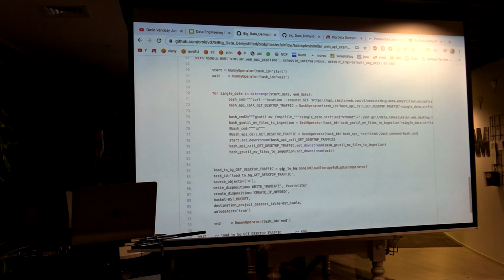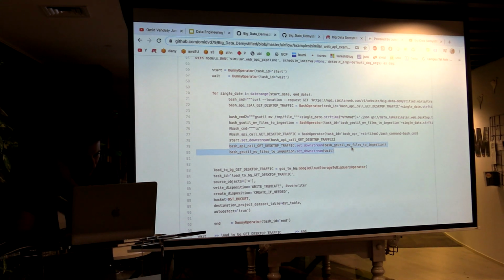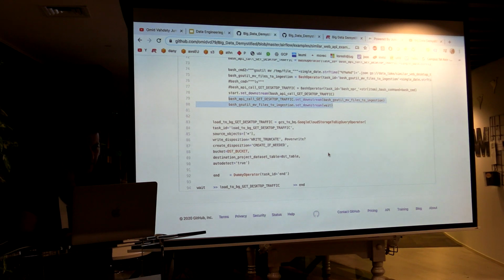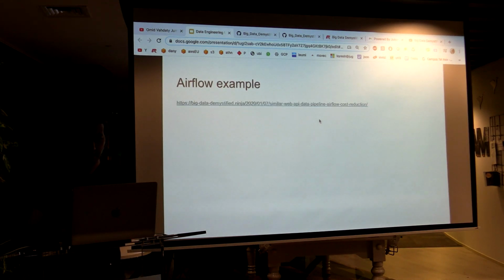You can see here the loop, the same loop from before, some operators. And then the new thing around here is setting the downstream to set the API call, the downstream is moving the files afterwards, and then to a wait sequence. Okay. The template was not used here. Anyways, so this is also here.